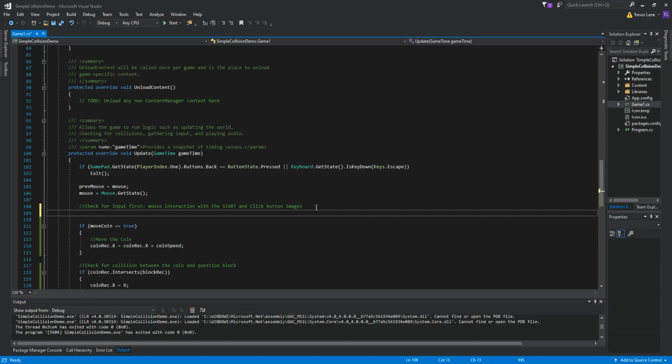Okay, so now we have to actually test to see whether we clicked and if we clicked inside that start button. So I have my mouse variable right here, so I can use this. And I want to make sure that it's a new press. So I also set up my previous mouse like we did in the input lesson. So I'm going to say if mouse.left button is equal to button state.pressed, and it previously was not pressed.